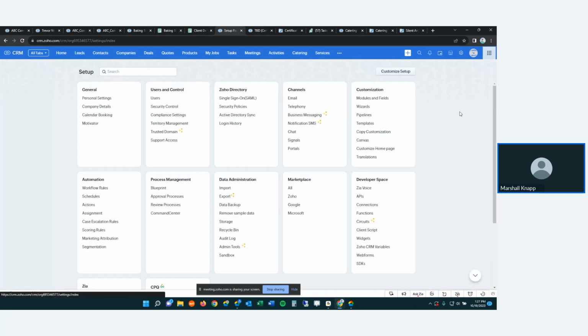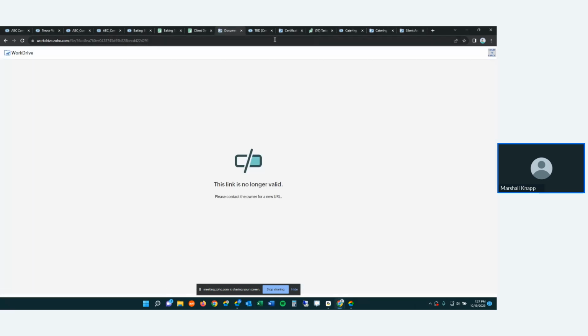Zoho Flow is a separate application from the CRM. And if you're familiar with Zapier, that's actually something that's fairly comparable to Zoho Flow. Zapier is an application that allows hundreds really of different applications that are available in the cloud to connect with and communicate with one another.